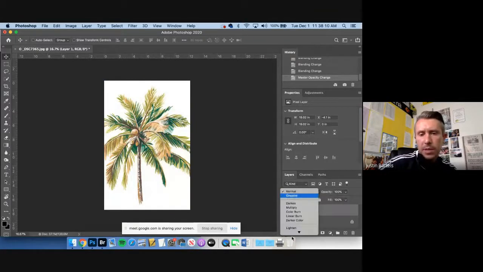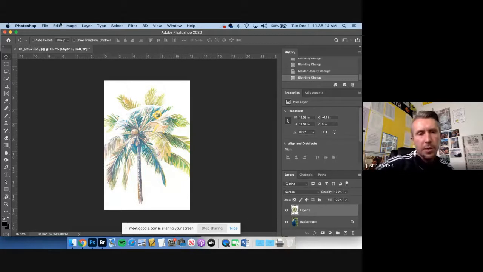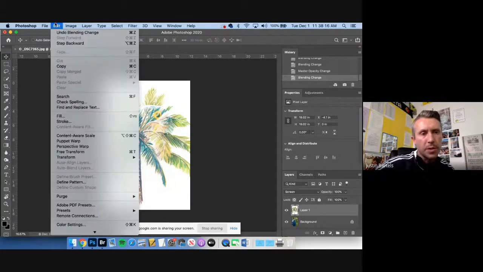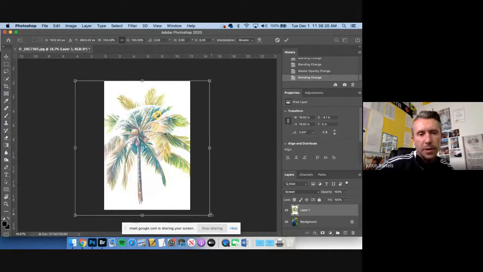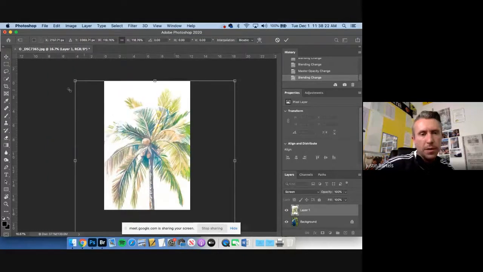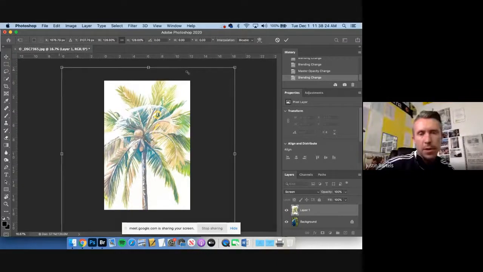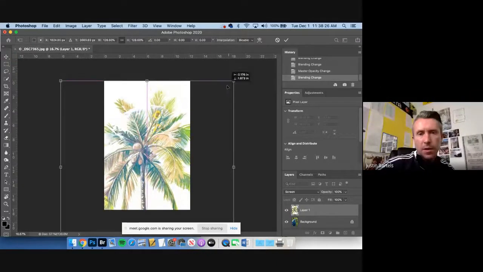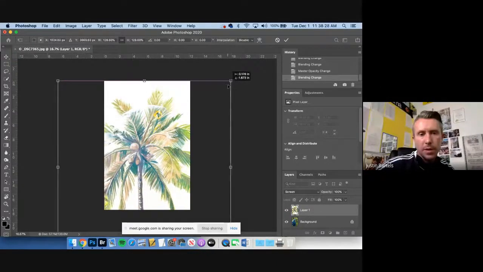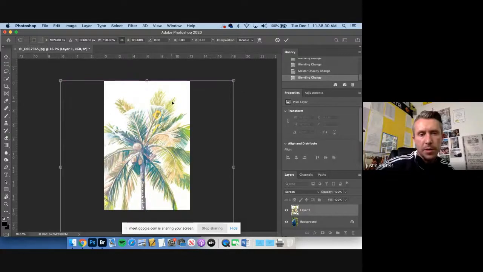A lot of times I see people do stuff like this. I'm just going to modify my tree a little bit more. I'm going to go to Edit, Free Transform, and get this to look a little better. There we go. With my parrot, there we go. Let's see if I can get the eye in a clear spot. There we go.